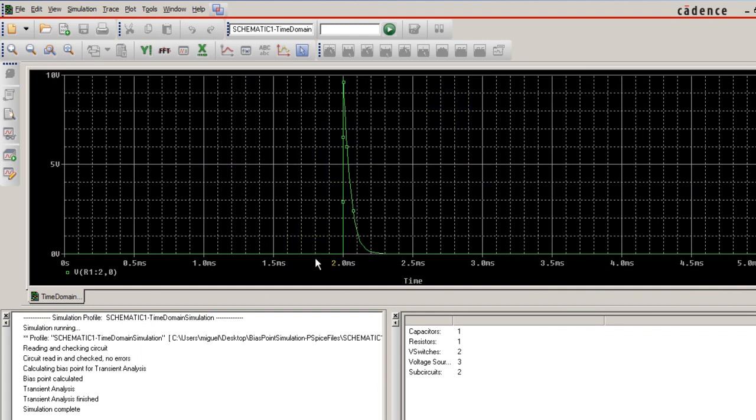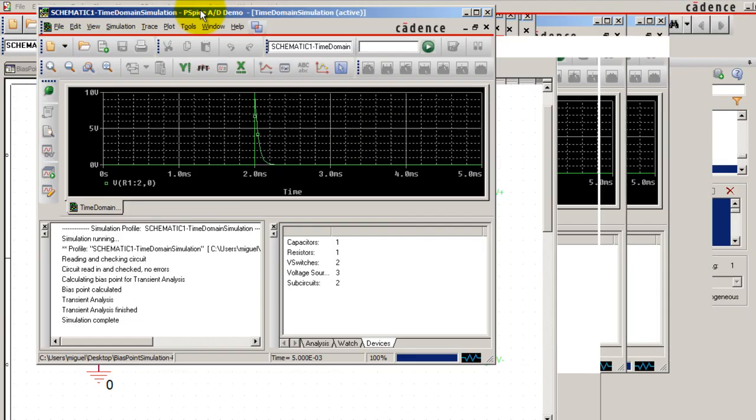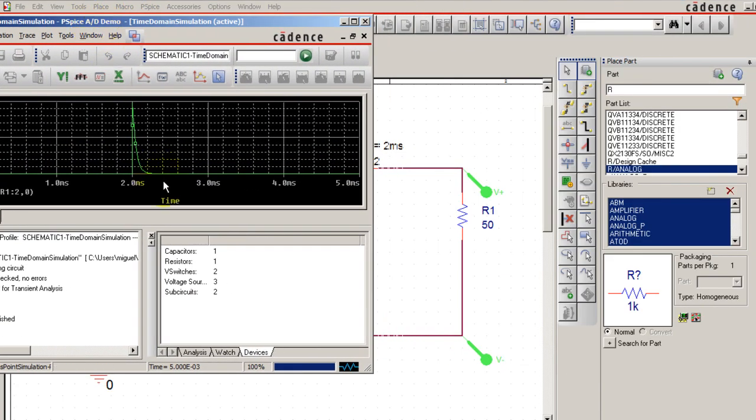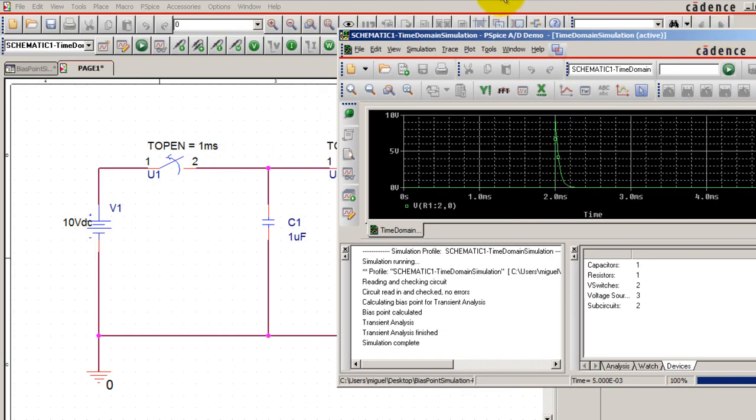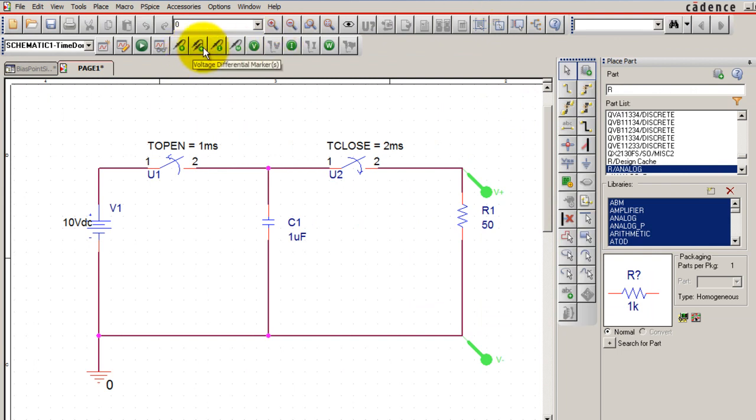So this is my plot result. The green line represents the voltage at this resistor as I have it measured with the probes. Let's go ahead and measure the voltage at the capacitor. Once again, using double probes, the voltage between here and here.